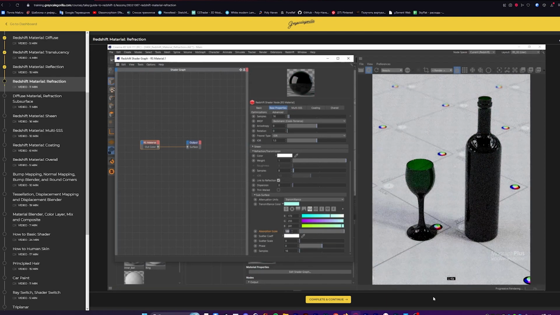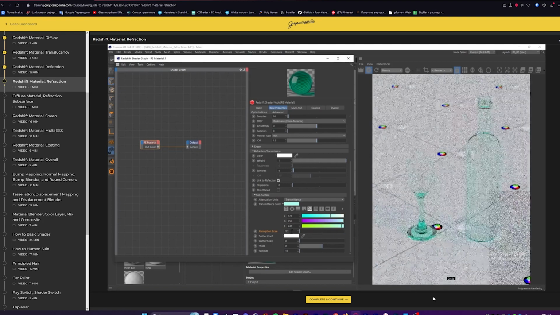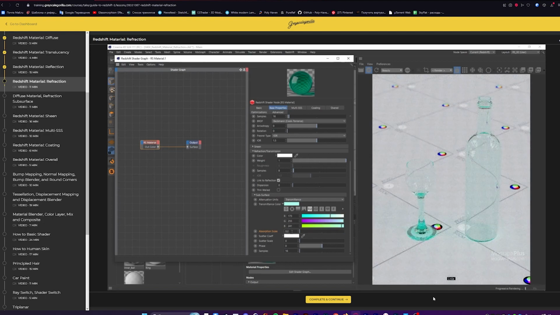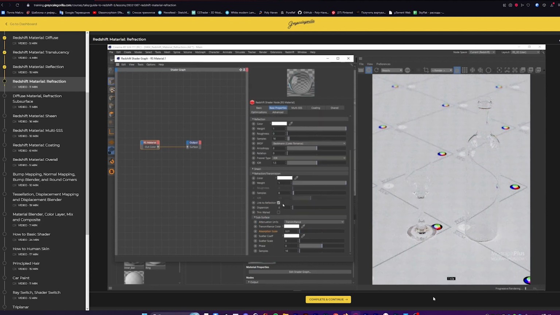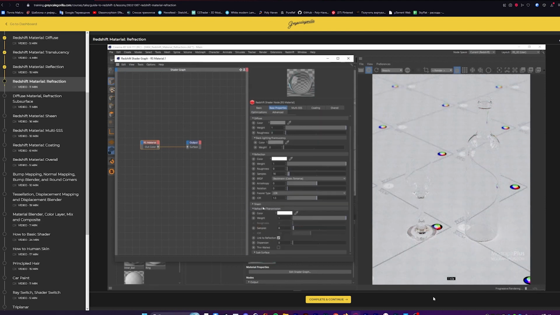Let's try 0.2, which gives us this realistic looking colored glass. For now, let's reset our transmittance color and scale to their default values. We'll talk about this subsurface section later on. Let's get back to the main refraction section of the material.